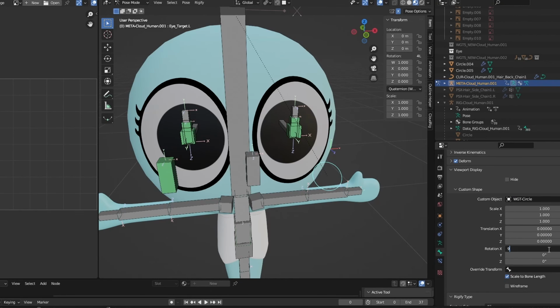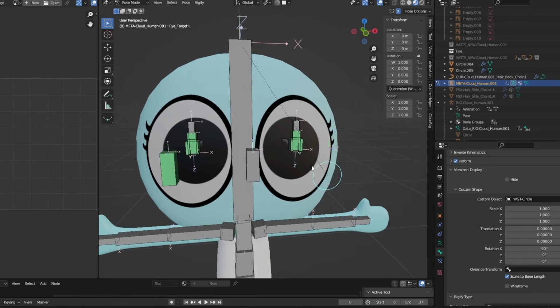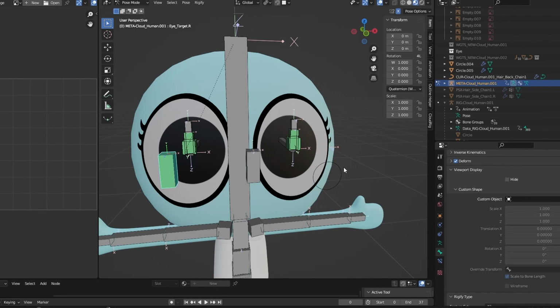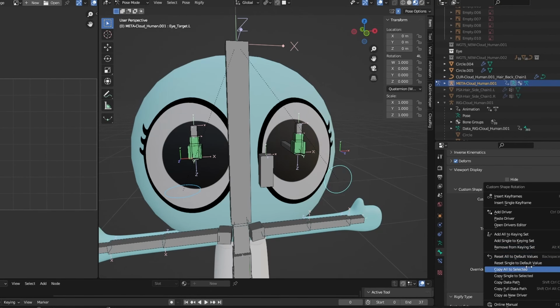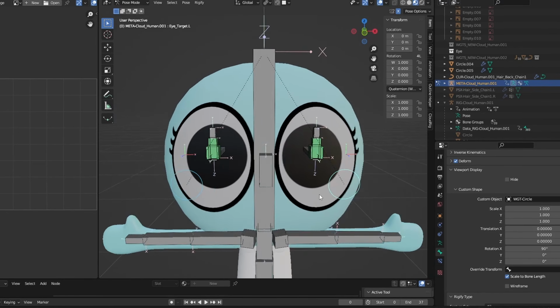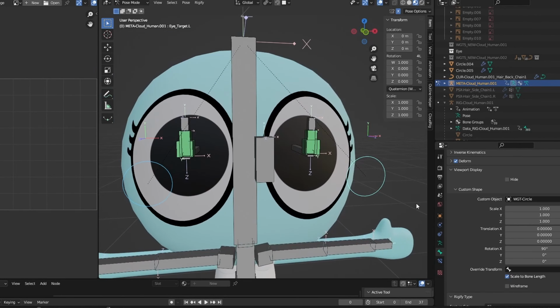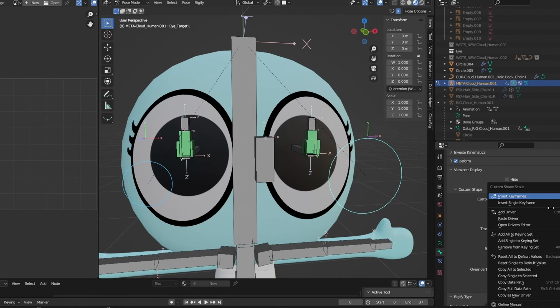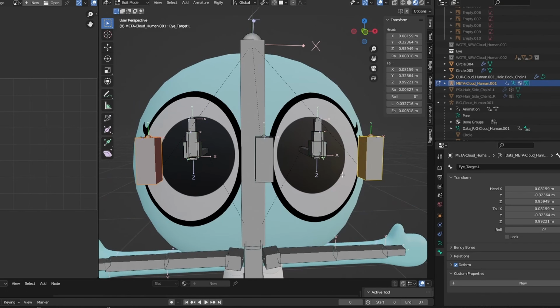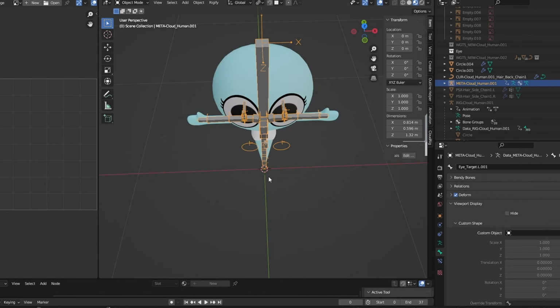We're going to rotate it 90 degrees right here. Then we're going to copy it to the other side. We're going to click this, shift click that, right click, selected, and we're going to do the same thing for these ones. Right click, selected. Now what we're going to do is scale this. We're going to also copy it to selected. Just to make these a bit better, we're going to scoot them in. There you go.